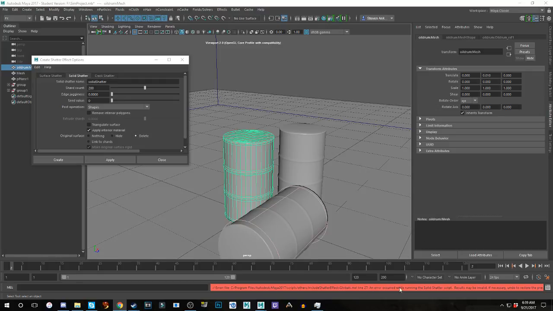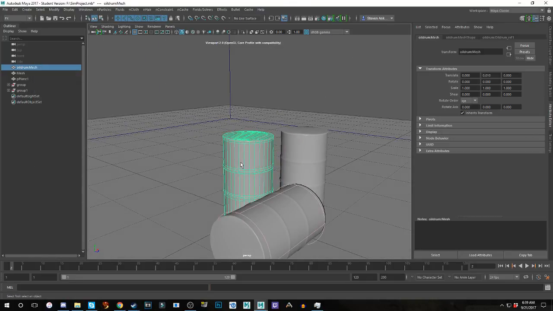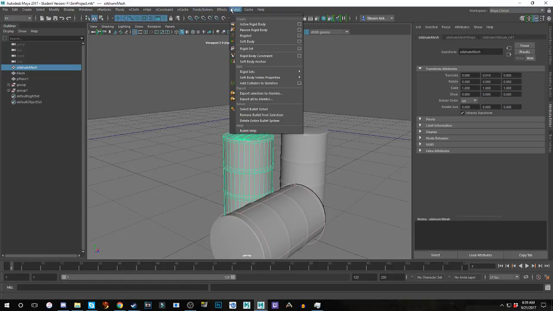Error occurred while running solid script factor. Results may be invalid, and if necessary, undo to. I think I broke it. Oh, there's Bullet right there.